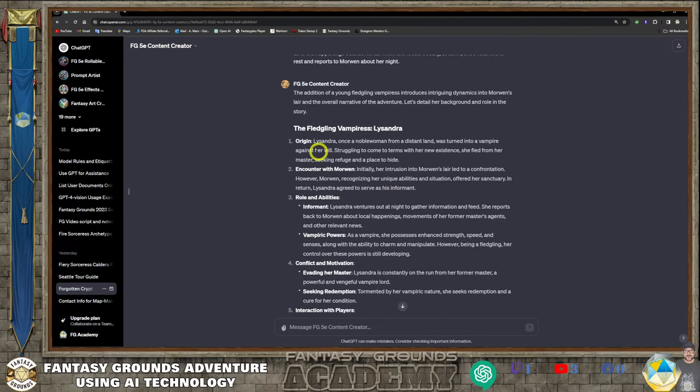So basically, this fledgling vampiress is running away from her master, or whoever created her. And she's basically on the run. She's not happy. She's scared. She's not fully embraced her vampirehood. She's feeding on animals. She's still not quite there yet.